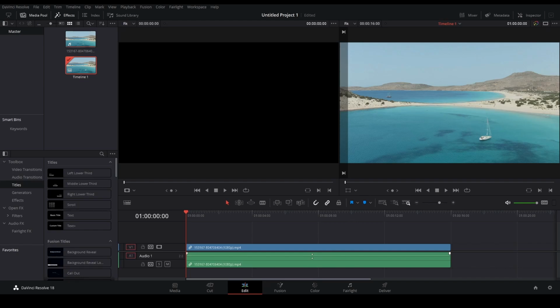The first thing you want to do is to cut the clip so that you have the part that you want to speed up or slow down. You can do that by using this tool, which you can activate by clicking on it or pressing B on your keyboard.